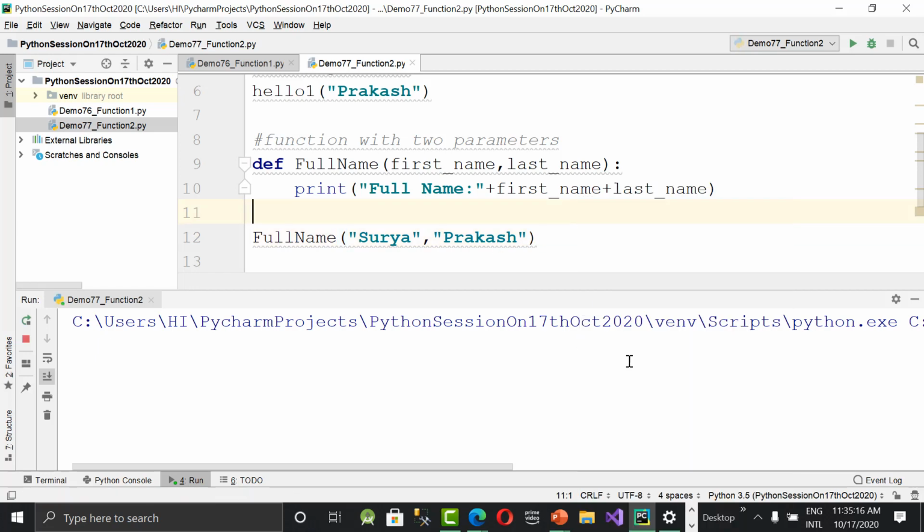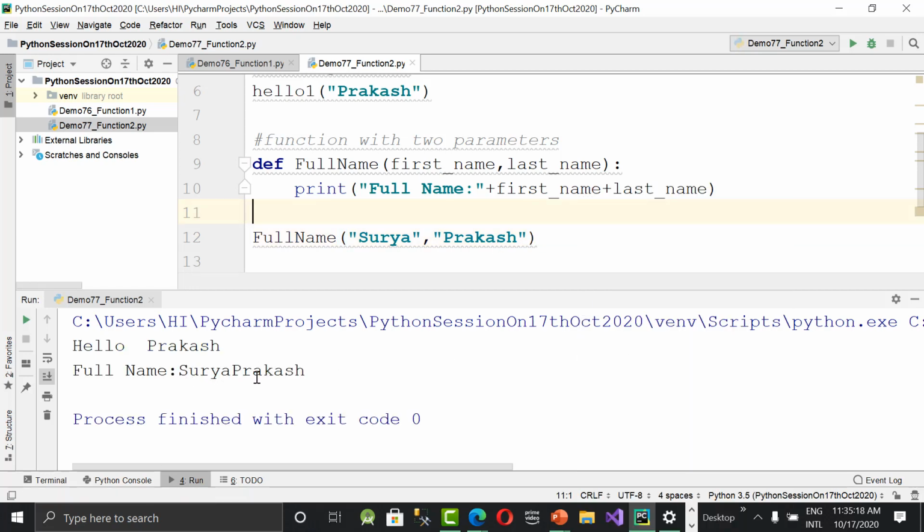So how do I give a space? You have to go to the function body and give a space here. Give a plus so that you'll get a space between two words. Now let's run it and see. You'll get a space in the full name.